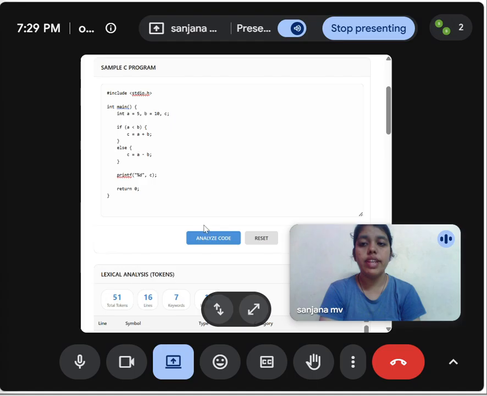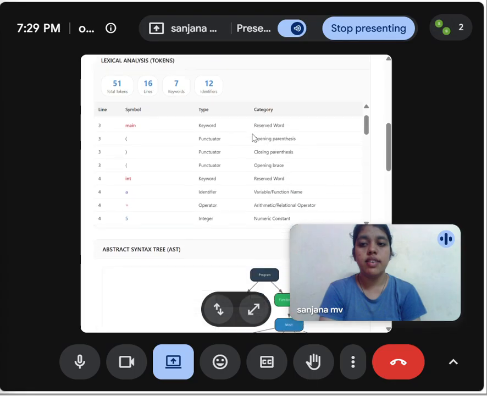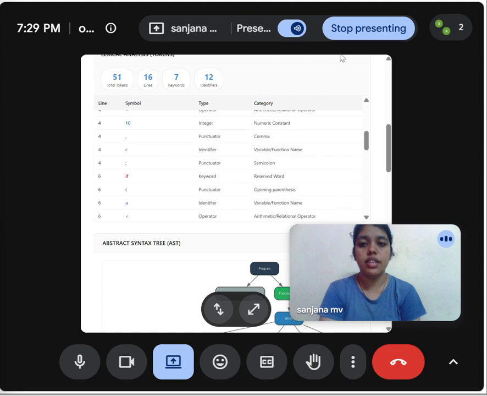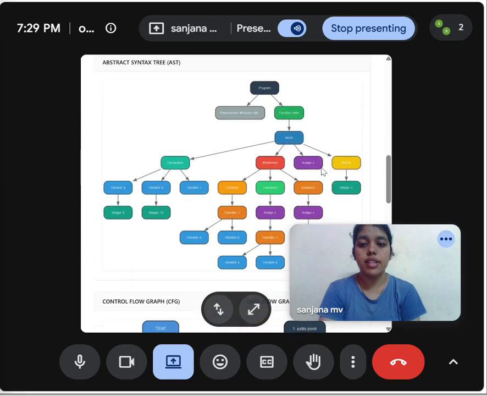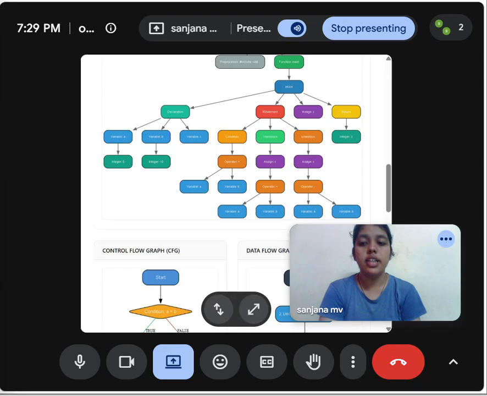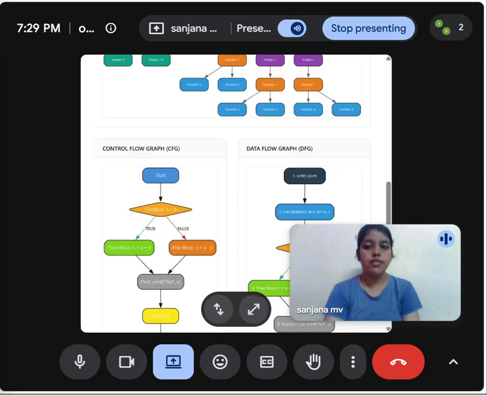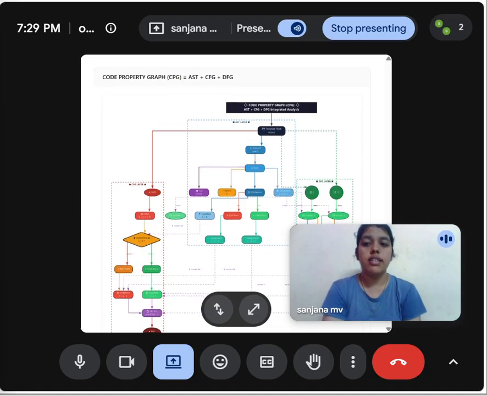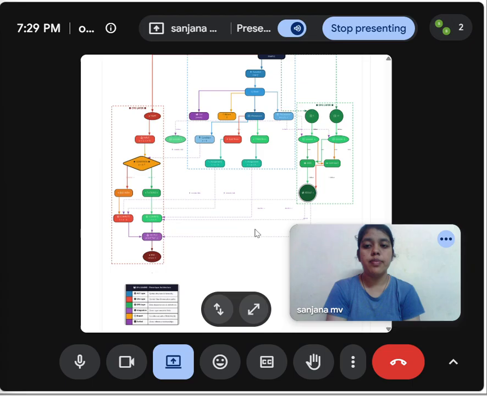When I click the analyze button, it automatically generates the lexical analysis where the tokens as well as categories are mentioned here. Then it constructs an abstract syntax tree. Then the control flow graph as well as the data flow graph is constructed. Then lastly, combining the AST, the CFG as well as the DFG, the code property graph is constructed like this.